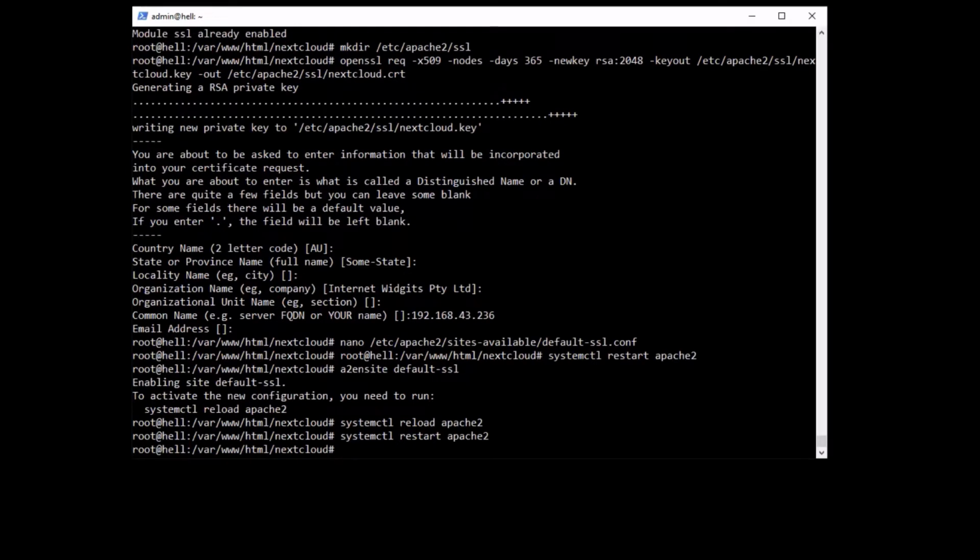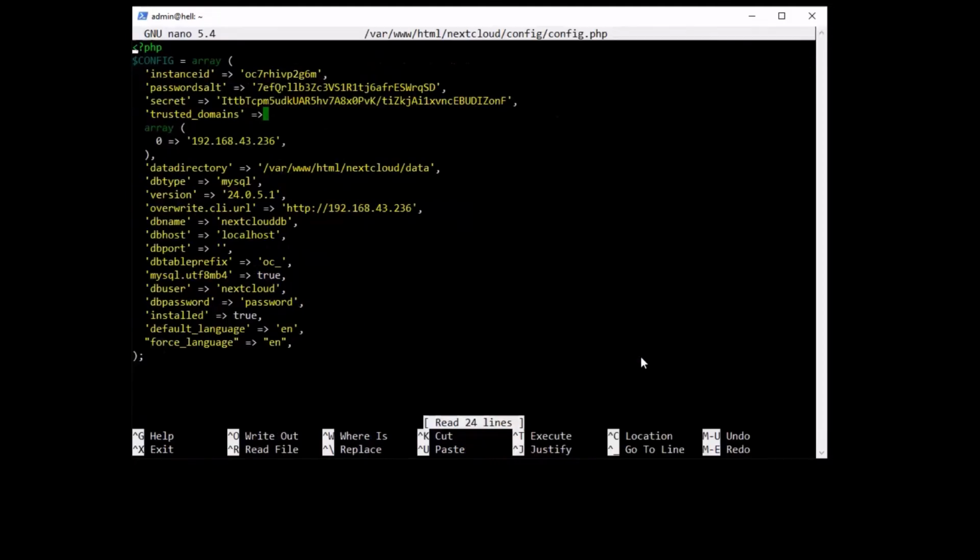Okay, next thing, we'll need to go to our config.php. So we're gonna do nano. We're gonna open up our config.php file, which is this one, the main one. And here we're just gonna add 2 additional lines. So let's go to the end of the configuration. Let's add another 2 lines of configuration.